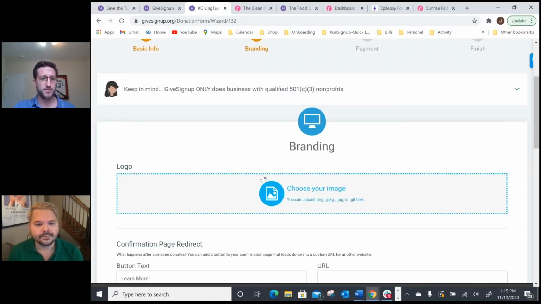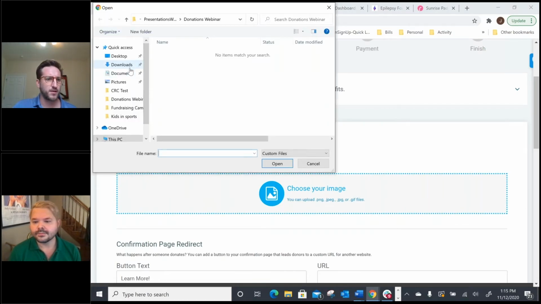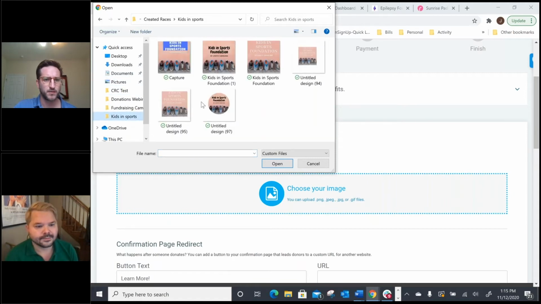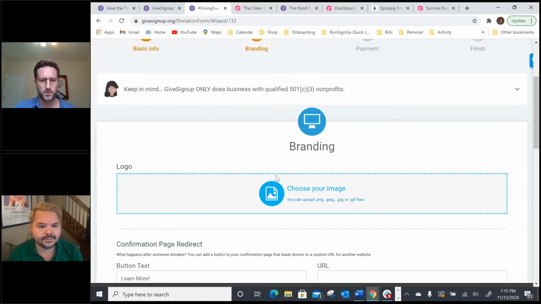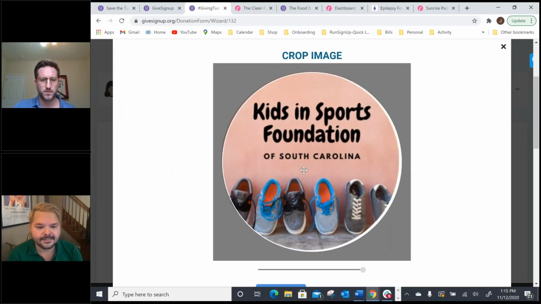The next step is going to prompt you over to the branding. So this is where you're able to bring over your nonprofit logo, your color scheme. So we'll choose a nonprofit logo for today. Let's see here. Kids in sports. I think that looks good.